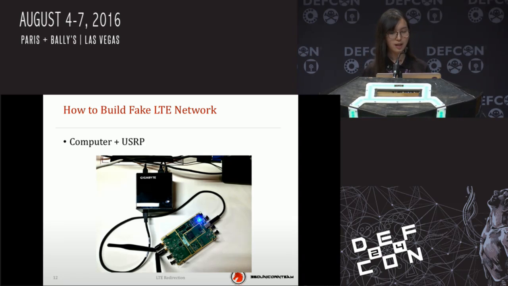Okay, after knowing about the principle of this attack, let's talk about the method to build a demo system to verify this attack. Well, here is the test platform. We use common tools, a USRP plus a computer. The model of the USRP is B210. The computer is a Gigabyte, and it's small enough to hide itself.